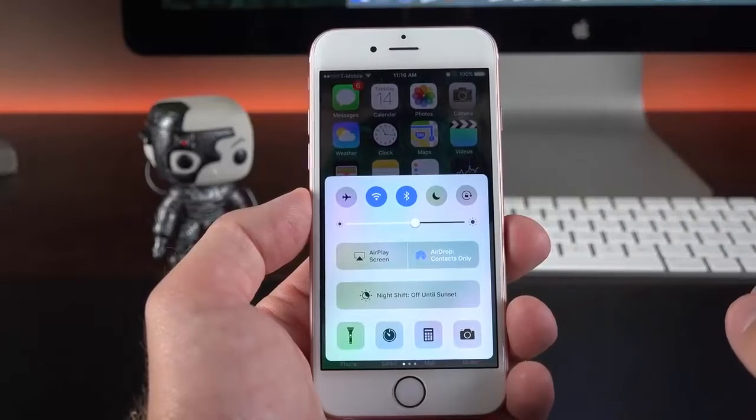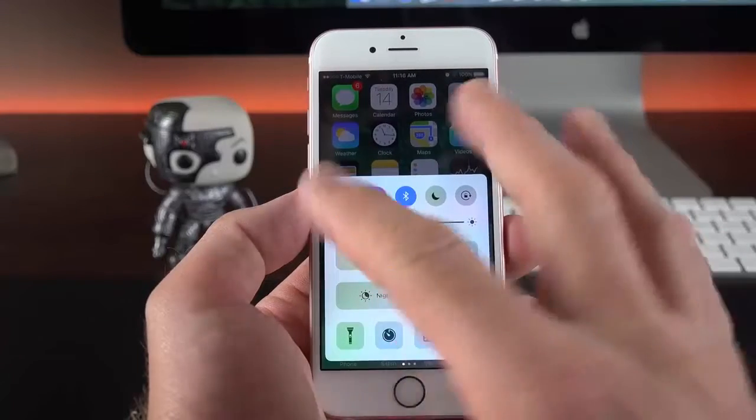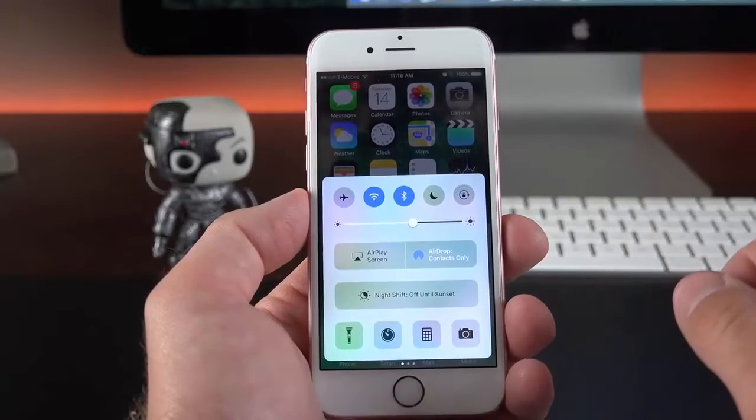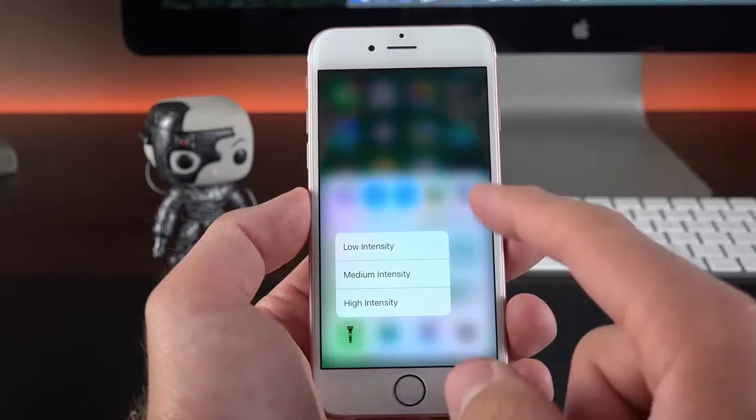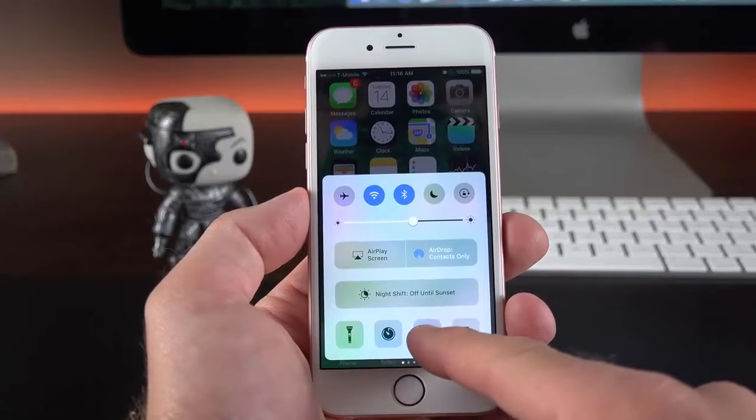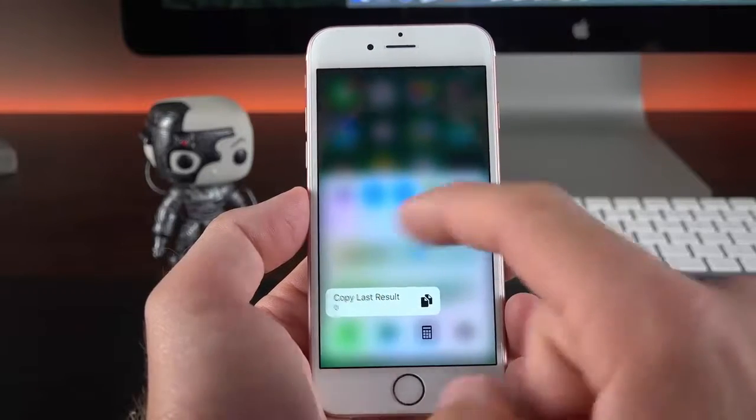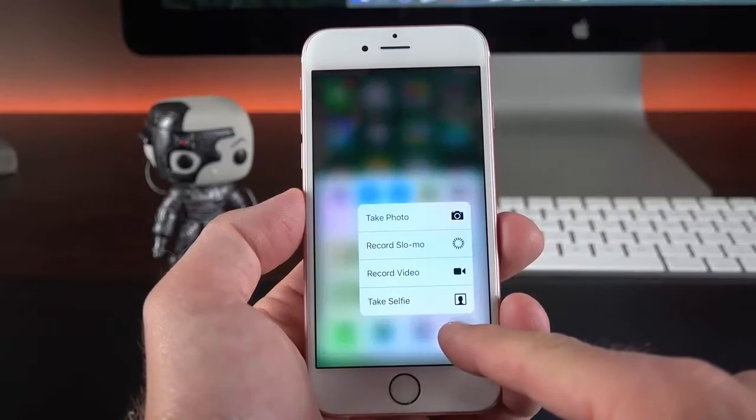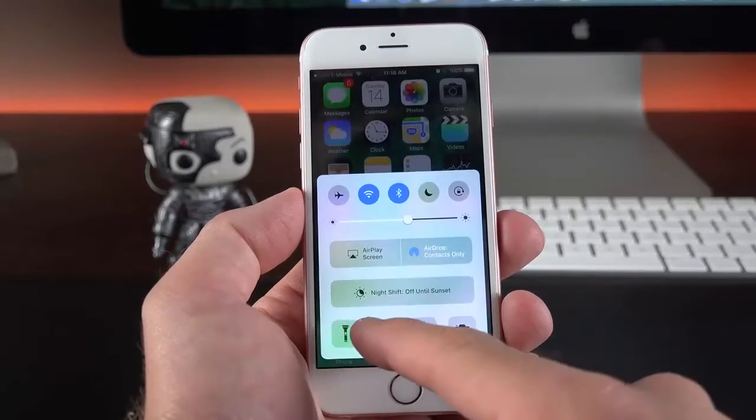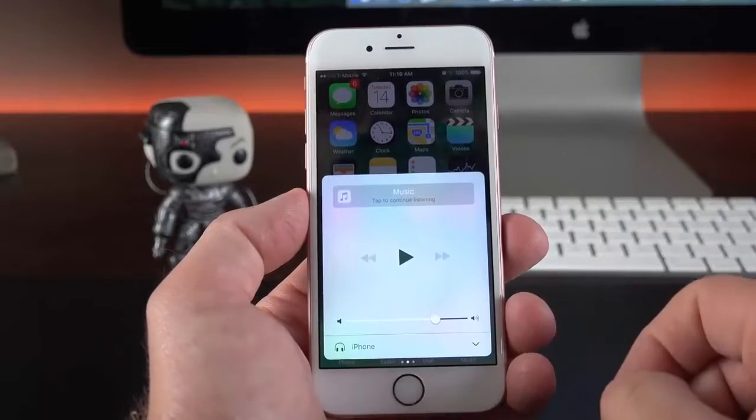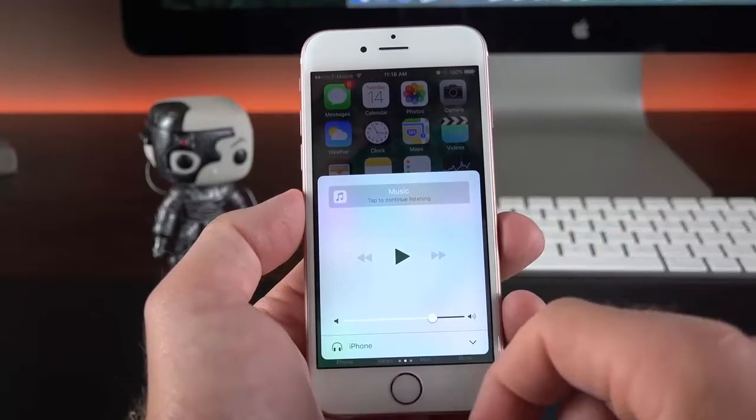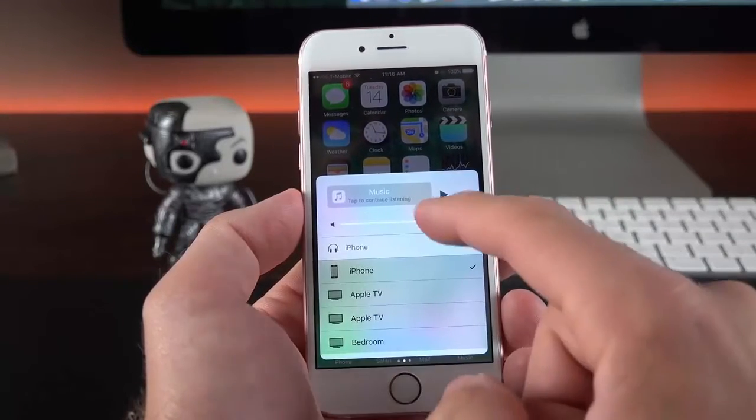You'll also find them in the redesigned control center. So the control center layout looks pretty familiar, just looks a little bit different, but we also have 3D touch on some of these items like the flashlight. So if you want to change the intensity of the flashlight, or if you want to copy the last results calculated in the calculator app, or you also have 3D touch options for the camera app. We also have some 3D touch options for the timer. Now if we swipe to the right, we get to our media controls. So we have quick access to our media controls, and we can select our output source if we want.